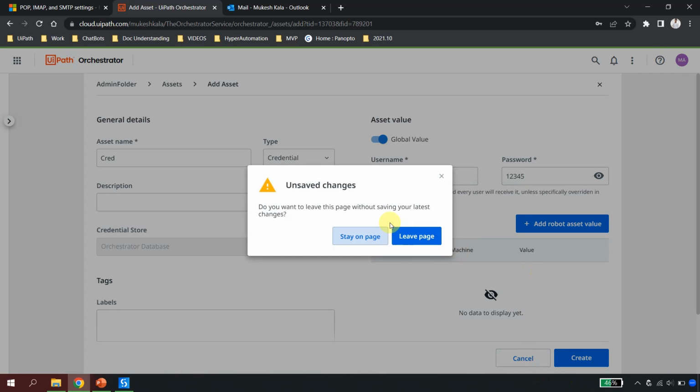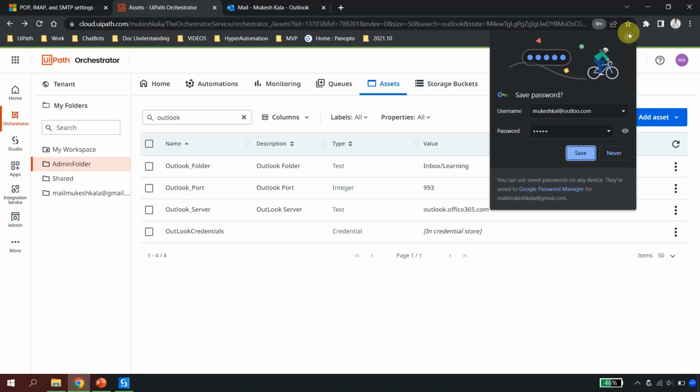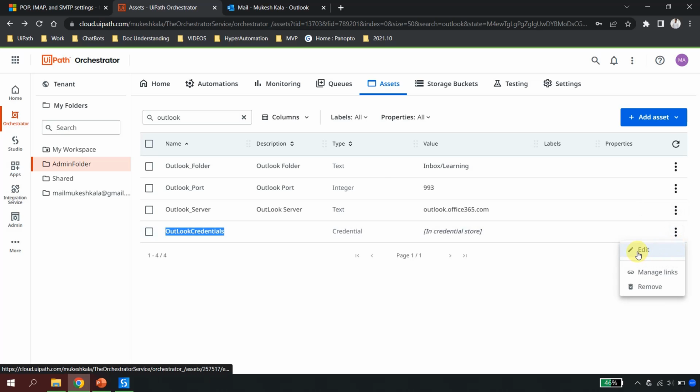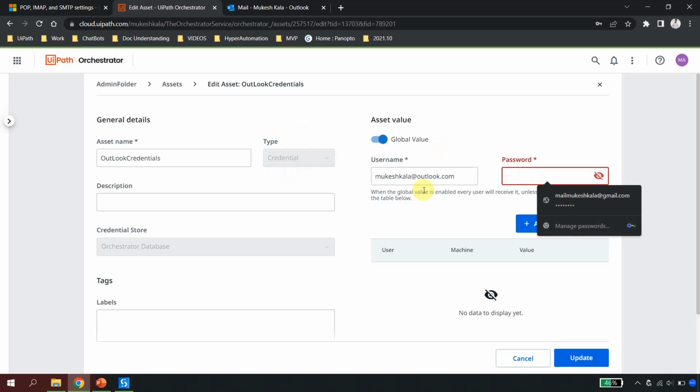Once you create this, I'll just leave this. Okay. And if you notice here, for me, I have already created my Outlook credential here. I can go here and I can click on this button which says edit. Okay. And if you see, mukeshkala@outlook.com is created. And even if I myself attempt to see the password, right, I am not getting that option. Though I only created the password, I don't have the option to see this, right? So this is available in the credential type of asset.